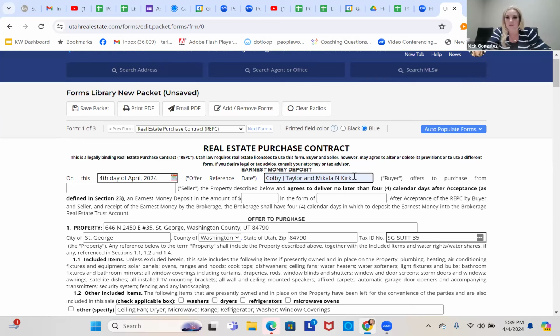And then other things like with names, as you can see, these people that I helped buy a house, they are not married, which is totally fine. So you're just going to put them, and use the word and. If they're married, it could be Colby J. Kirk, Michaela N. Kirk, or it could be Colby and Michaela Kirk. So there's a few different ways you can do it. I really try just to stick to the pre-approval letter just so that it's as close as possible, but just know we can change that if we need to.